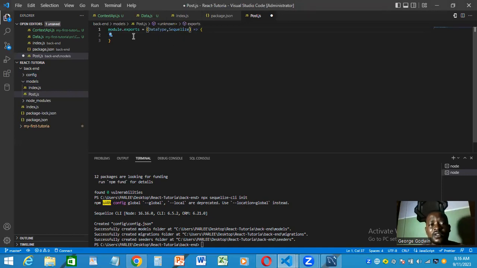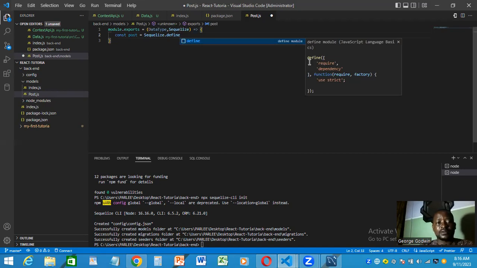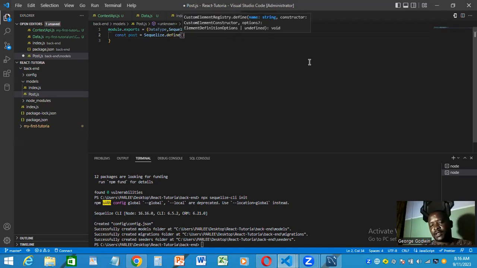So now we have our post running. So what do I want to do now? I'll call it a post, is equals to, I'll use a sequelize, but I'll define it. Now that I've defined it in our database, what name do we want to use for our table? The name of our table should be post.